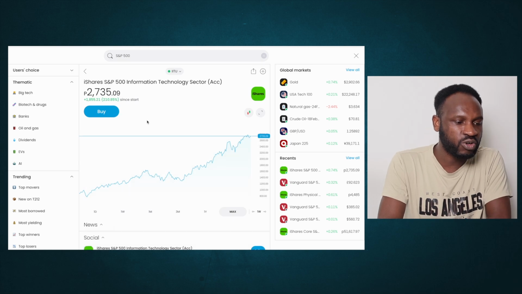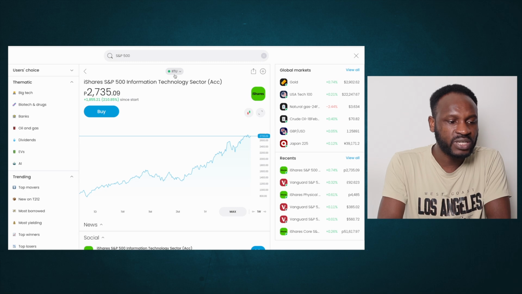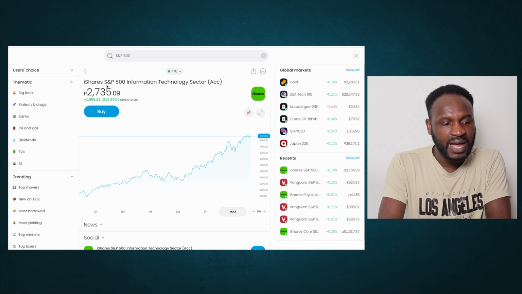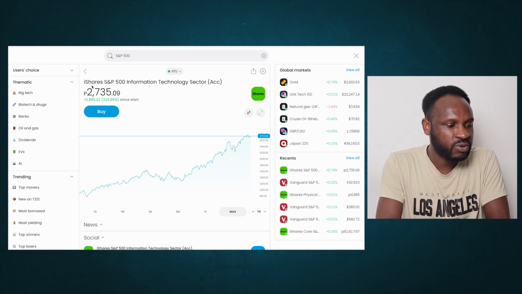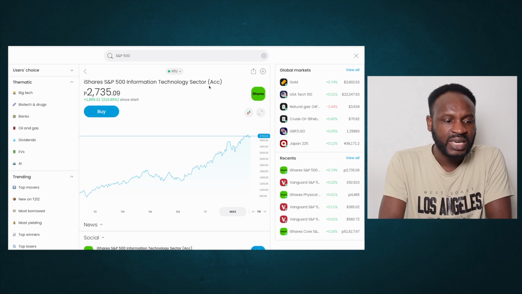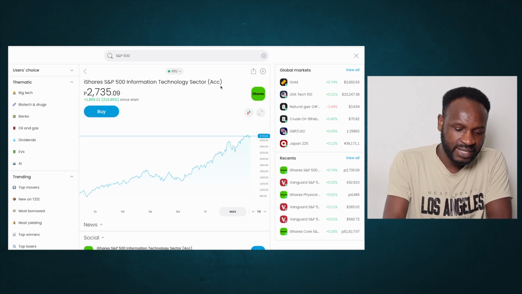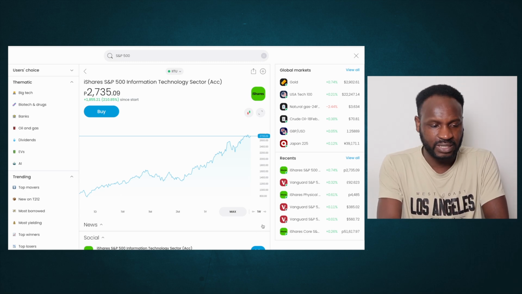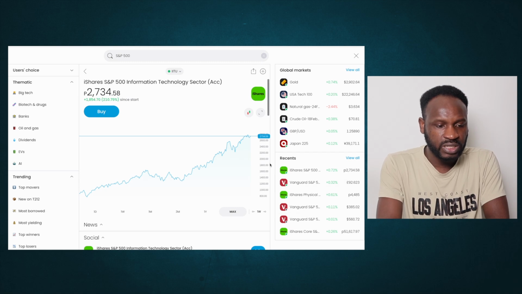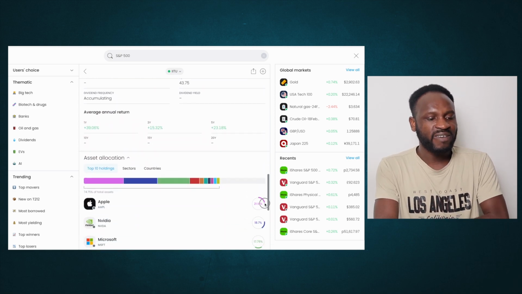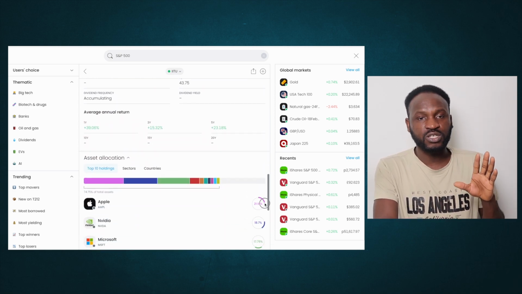If I click on that, it's going to open up. You can see the ticker code is IITU. You can see what it means here, which is iShares S&P 500 Information Technology Sector, RCC. So don't forget the RCC is always accumulate. If you don't understand what it means, what you need to do is to scroll down, and sometimes you might find all the companies that you are investing your money into.